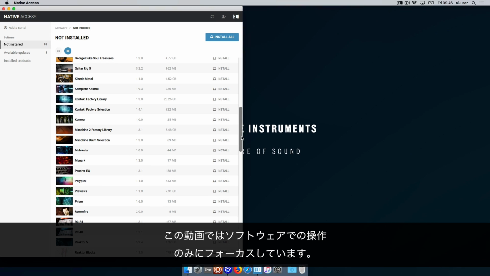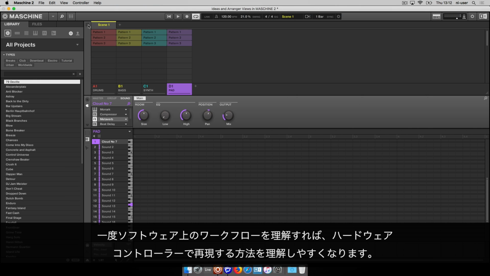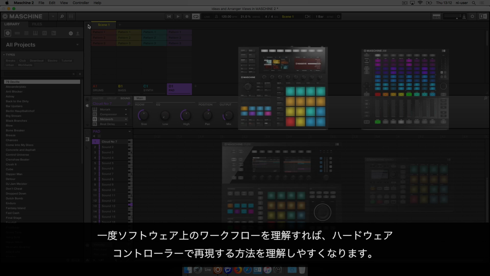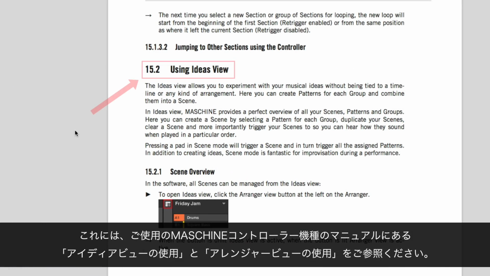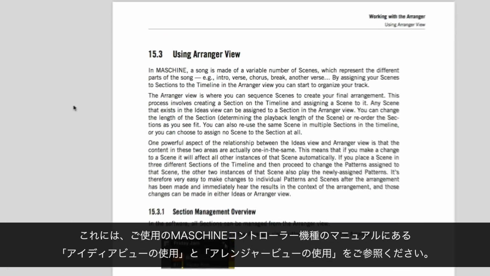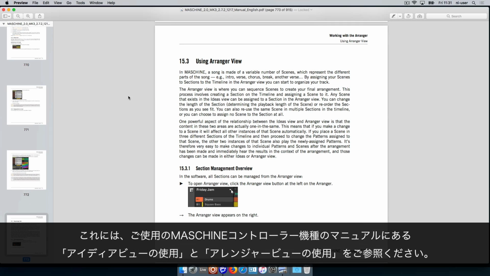Please note that in this video, we focus on the software only. Once you understand the workflow in the software, it will be easier to understand how to reproduce it with your hardware controller. For this, refer to the chapters Using Ideas View and Using Arranger View in the manual corresponding to your specific Maschine controller model.